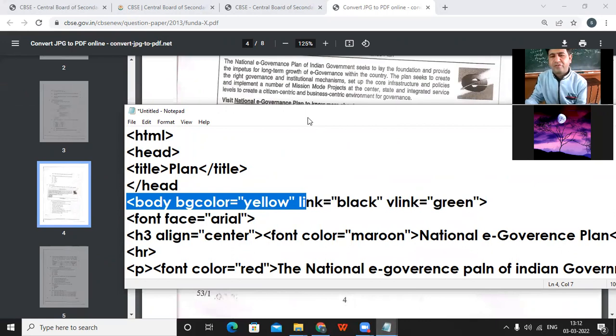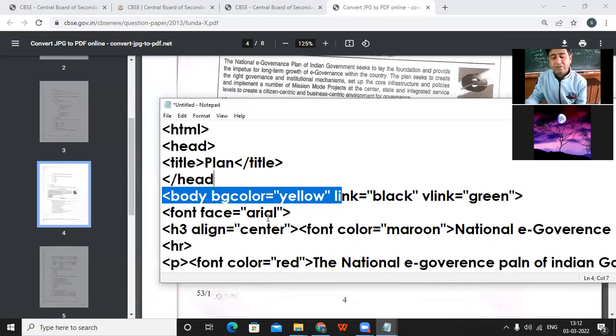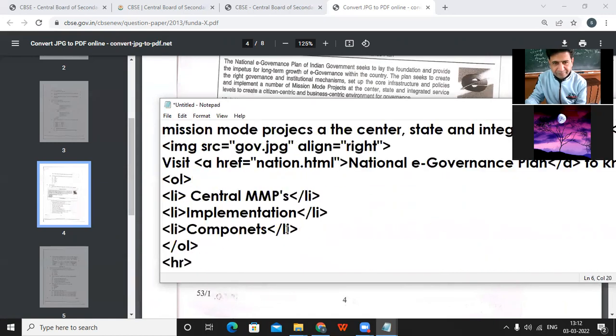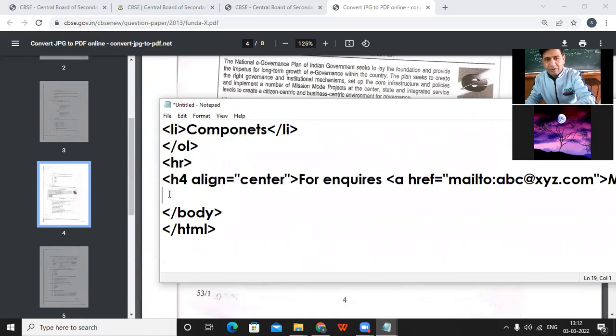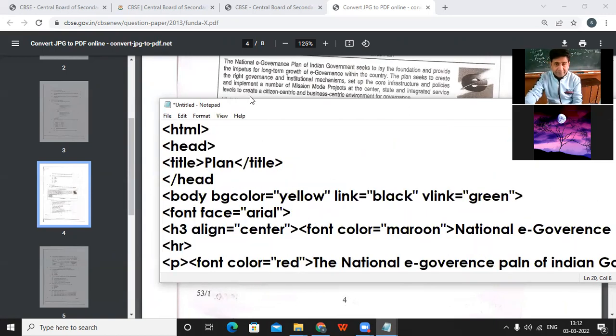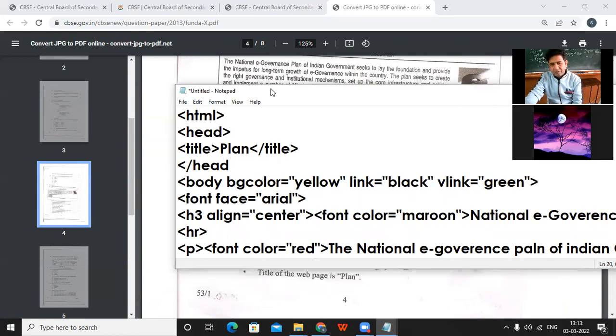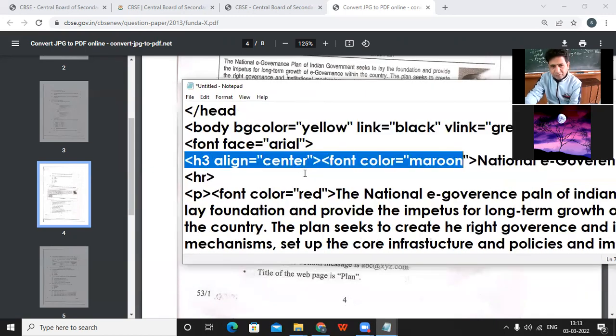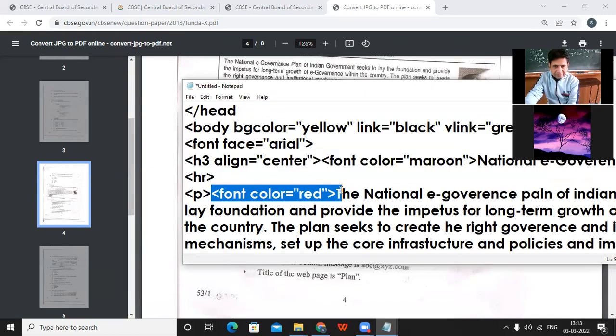Next, the font style of the page is Arial. Here I have not closed the font tag started in the beginning, so immediately before the body tag, I will have to close the font tag. Next, number 4, the heading of the page is maroon. So I am taking the H3 heading, and that is in maroon color, it's fine. Then the text color of the paragraph is red, so the paragraph text color is red.